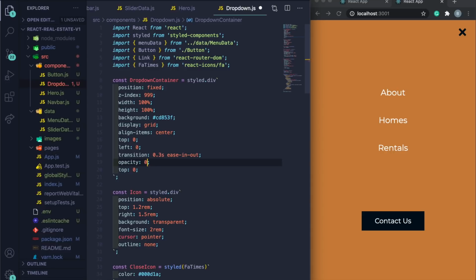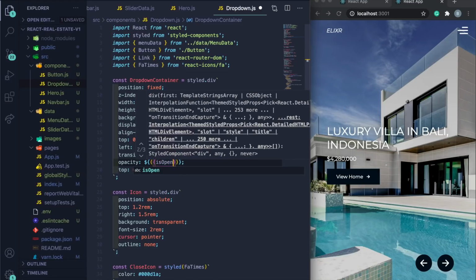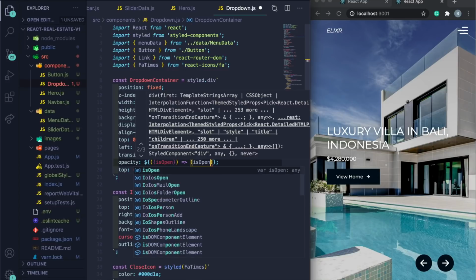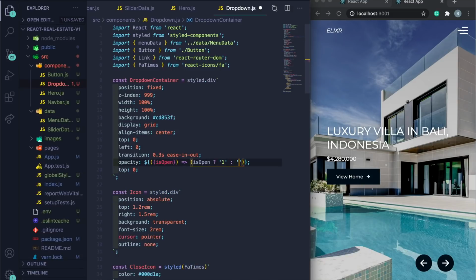Because right now, if I change this to 0, now you can see it. So we're gonna do the same thing we did with the buttons: dollar sign, curly brace, parenthesis, curly brace, and then I'm gonna say isOpen. Outside the curly brace, outside the parenthesis, before the last curly brace, do an arrow function. Parenthesis, I'm gonna say isOpen, ternary operator, so question mark, if it's true, set the opacity to 1. Else set the opacity to 0. And then I can just copy this, paste this by the top, and just change this value: if it's true, to be 0, else to be minus 100%.